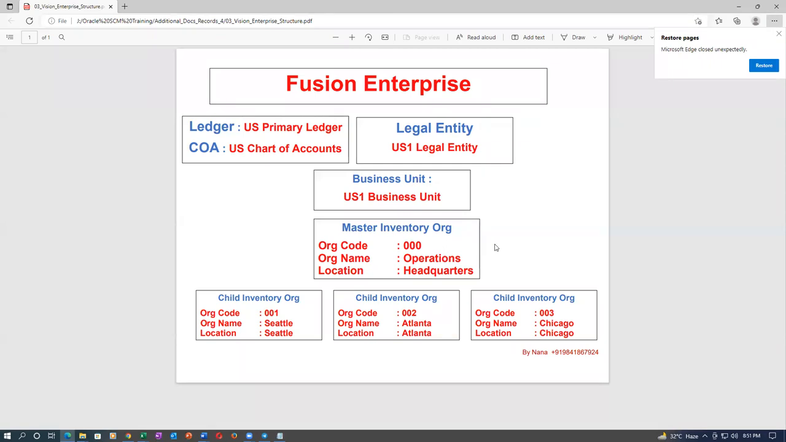Here my question is about the ledger, the legal entity and the business unit. Suppose if I'm going for the same ledger and legal entity, if I have one more business unit, I can create one more master org. That is what I'm saying. Every business unit can have a separate master org also. Every BU can have a separate master org. But the best recommended practice is to club multiple BUs under one master org. Wherever possible, you club it. That is the best practice.